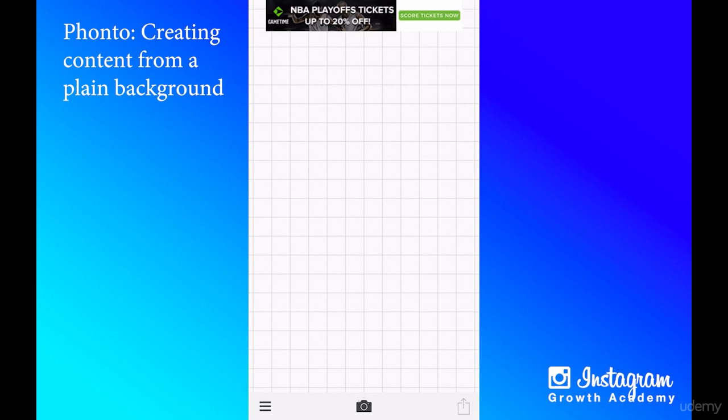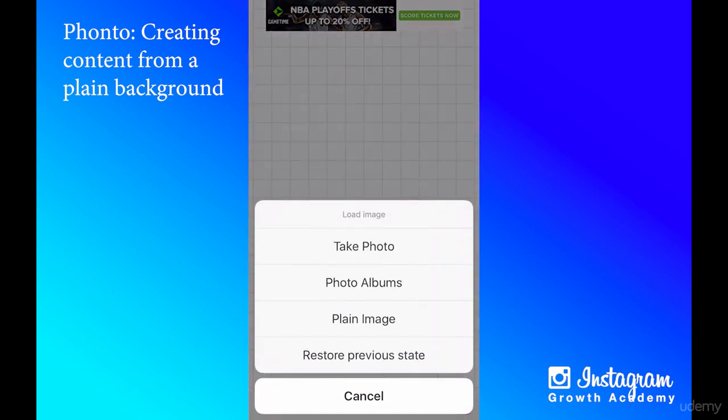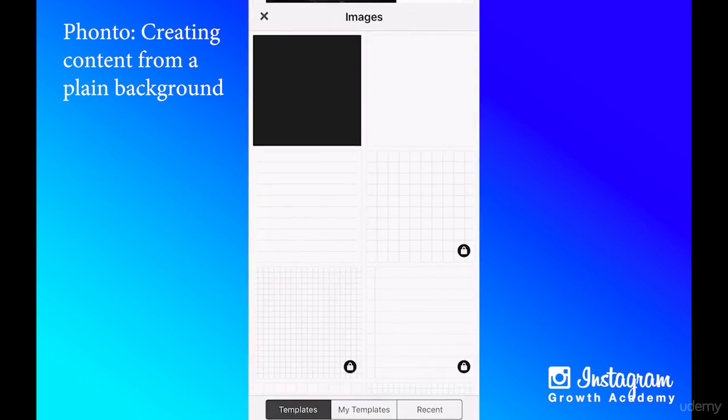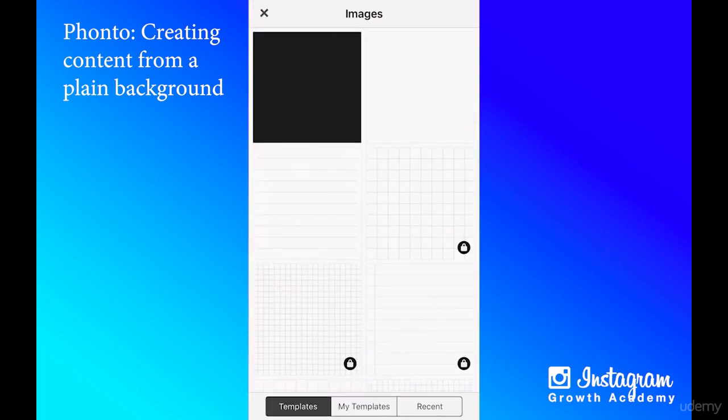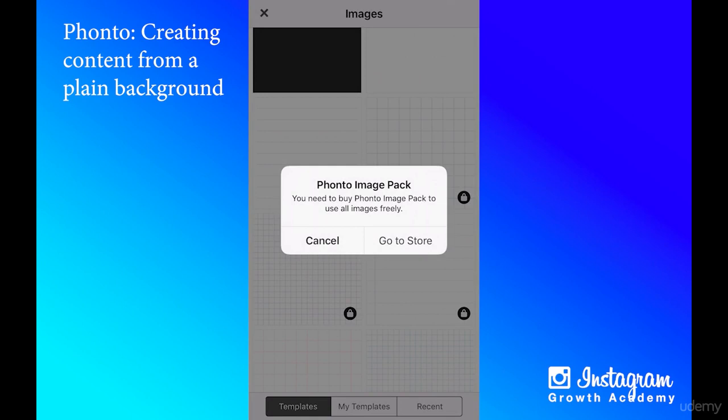So what I want to show you in this tutorial is how to do something with a plain background. And the cool thing about Fonto is it already offers that. So I'm going to select the camera and go into plain image, and this pops up. We can either select this default black one, there's a default white one, and something that's lined like a notebook. They're right under the black one. Everything else is locked. If you select them, it's going to tell you to buy the image pack. I have it purchased, but for the sake of this tutorial, so you don't have to spend any money, I'm going to teach you on the free version. If you decide that after you've used Fonto you want to buy it, feel free to do so. I think it's a great tool to have.